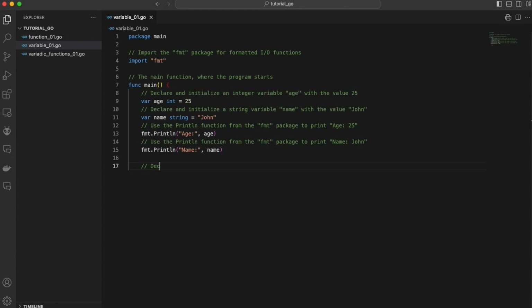Alternatively, we can declare and initialize a variable in a single line. As an example, let's declare name as a string and initialize it with the value John all in one go. To see the values of our variables, we can use fmt.Println, which allows us to print them to the console.